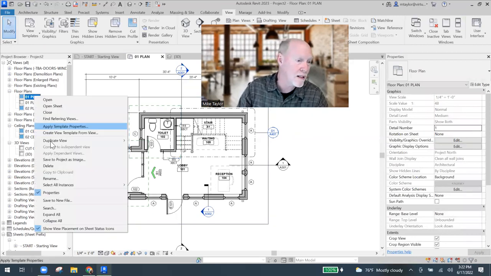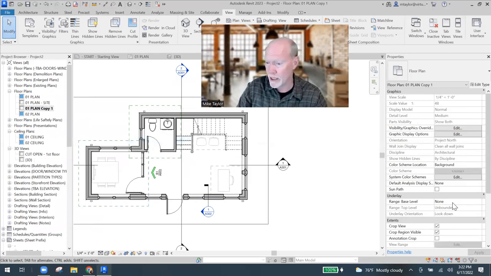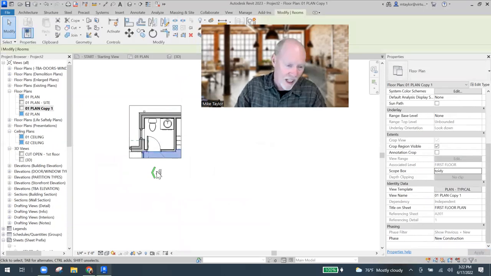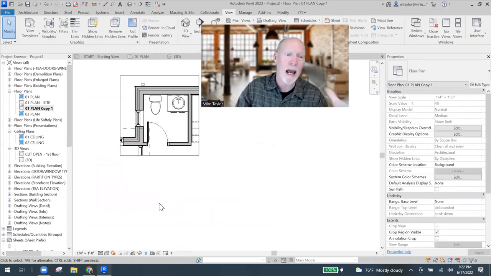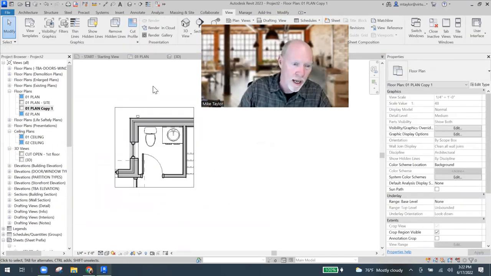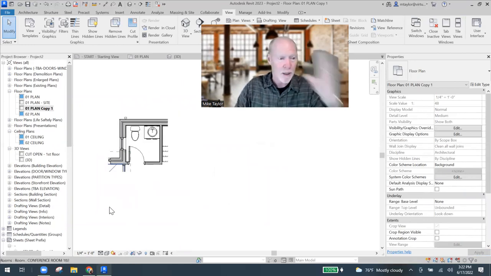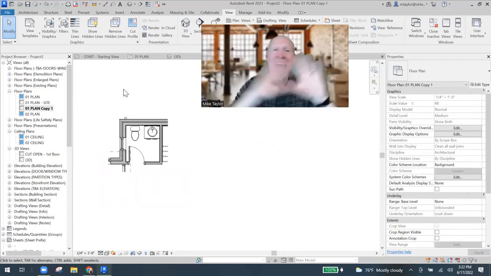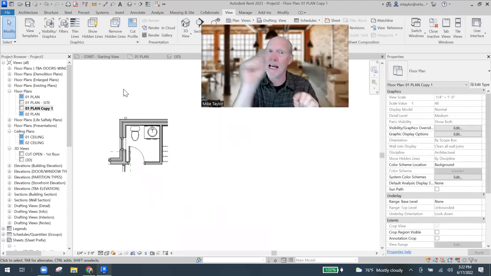I'm going to duplicate the view because I need a toilet room plan. Okay. Bam. And then I'm going to set the scope box to toilet. Toity. Bam. And then you just hide things that are outside of that, that you don't want to use. And you can even turn on or off the cropping region. But I'm telling you, this will crop any plan to the exact same extents because it has a box.